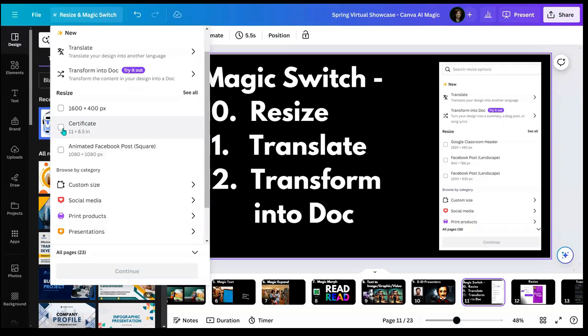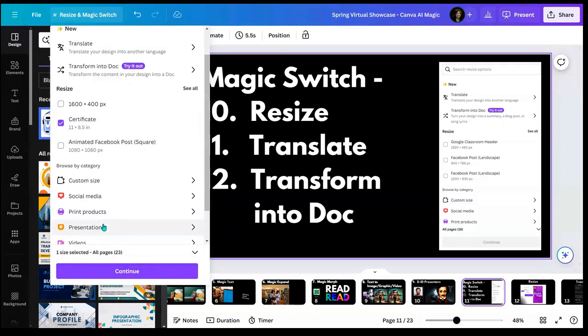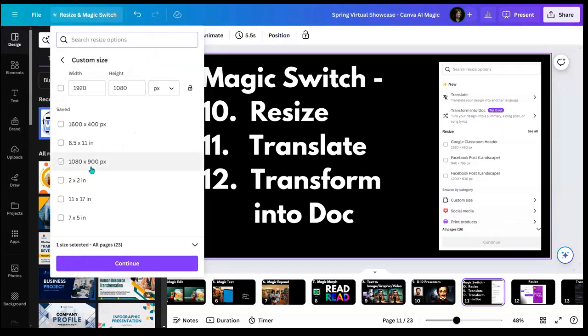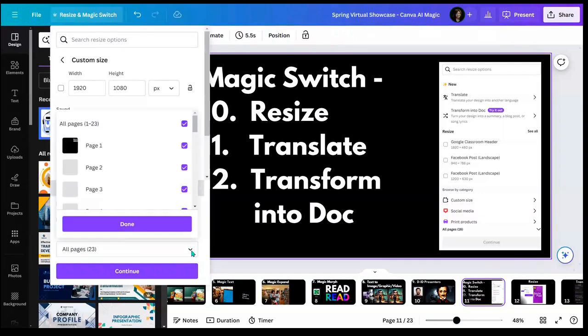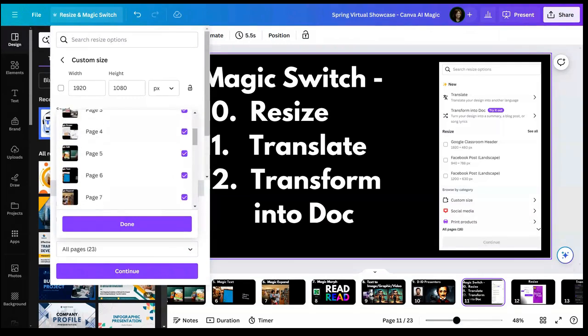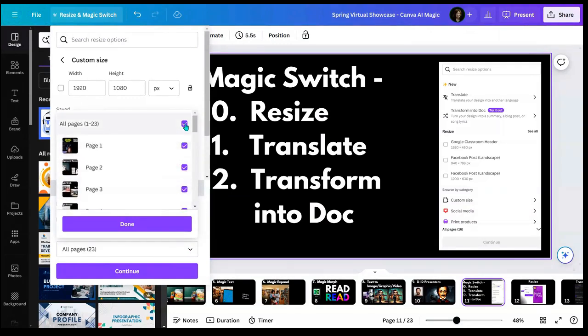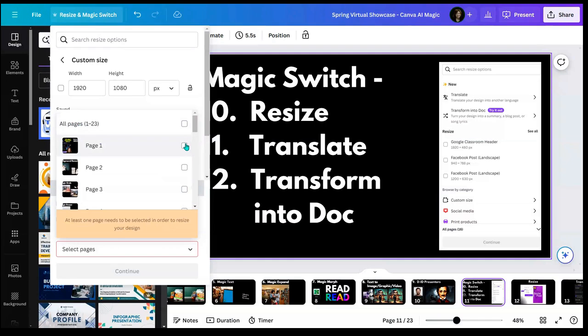I can resize whatever I need. I could go from landscape to portrait or narrow like a bookmark. I could choose the right size for a Google site, a Facebook header, whatever I need. So you can also see that you can also translate. You can translate different pages. You can translate one page.